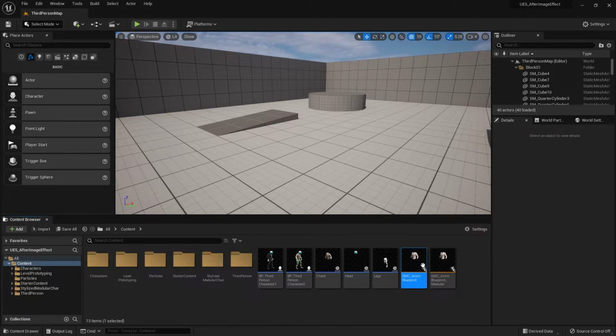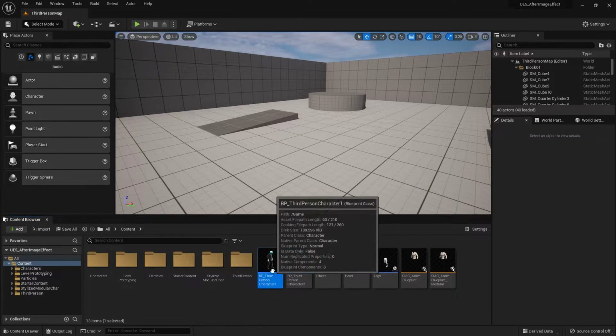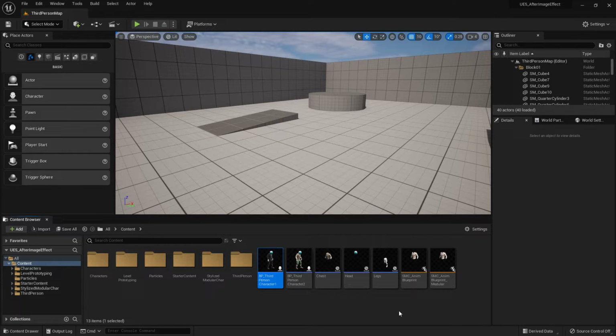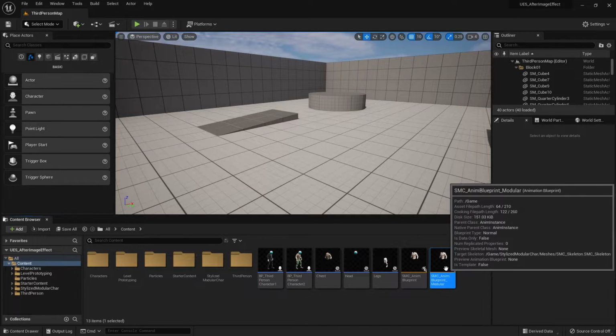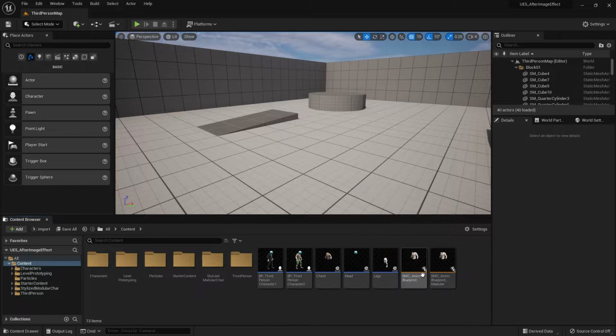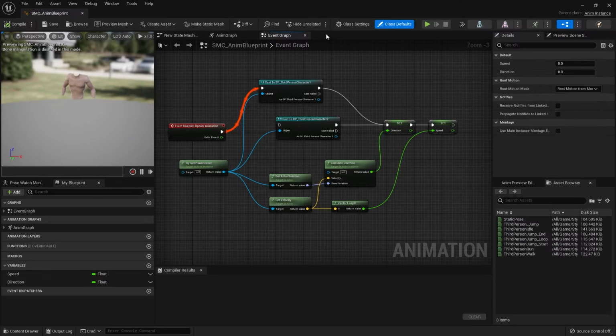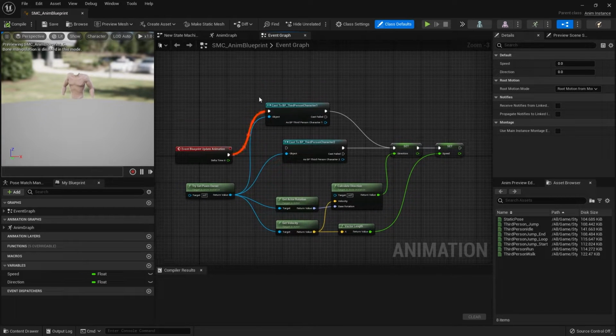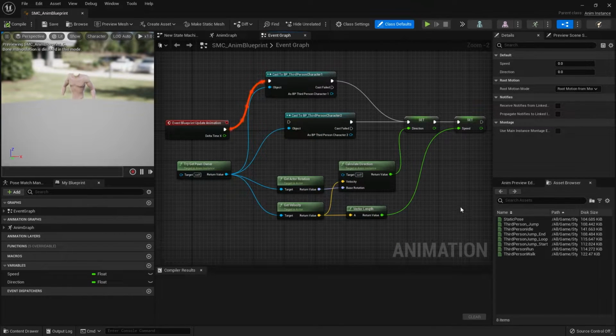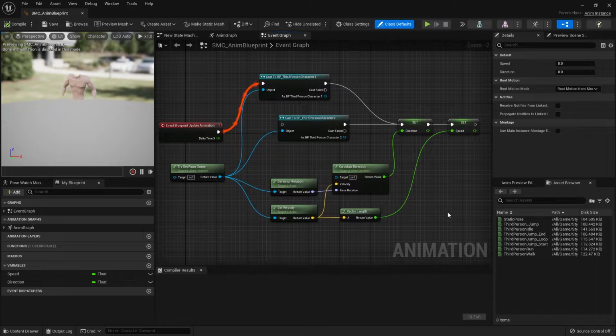So the animation blueprint is pretty much for the character blueprints over here, these 2 character blueprints. And I made another one for the modular parts. So first I would like to go over the animation blueprint. So for this one, this is for the character itself. It's a pretty simple animation blueprint that I quickly made for this example.